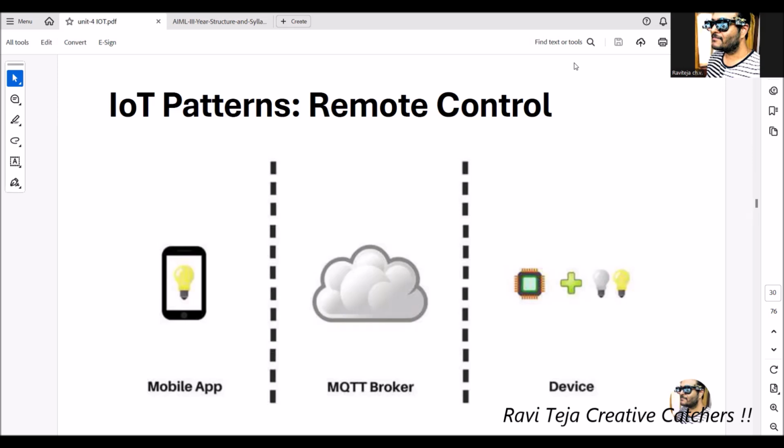Here we need to consider a few things. We need to design an app for our mobile in order to operate the home automation devices, and you also need to set up an MQTT broker, where MQTT stands for message queuing telemetry transport. It's a protocol which acts as a broker between the mobile app and the IoT device. And the third section is the IoT device, an Arduino board connected with a Wi-Fi shield, and these are connected to some lights in order to control them.